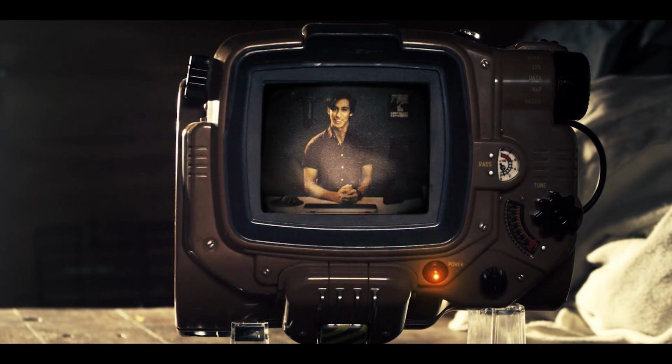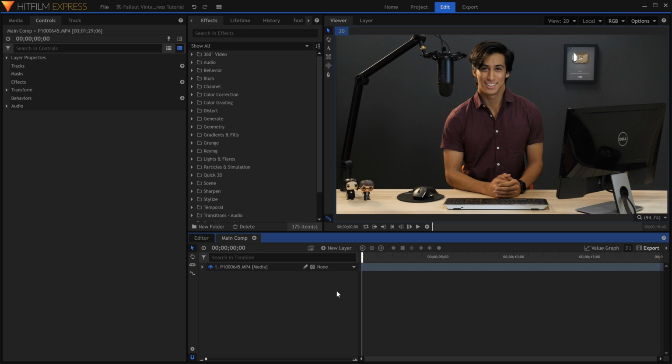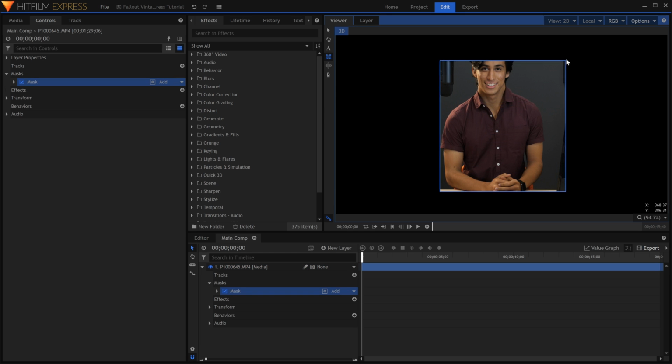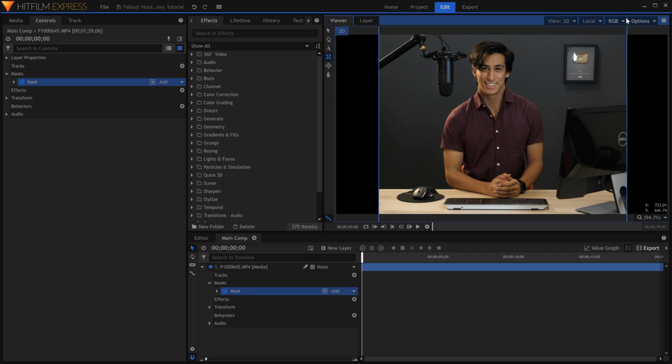Let's go ahead and get started. We'll begin in a new composite shot with our footage. The first thing we need to do is convert this to a 4:3 aspect ratio. Come up and select the rectangular mask tool. Position your mouse in the center of the screen, hold down the Alt key, and click and drag outwards.